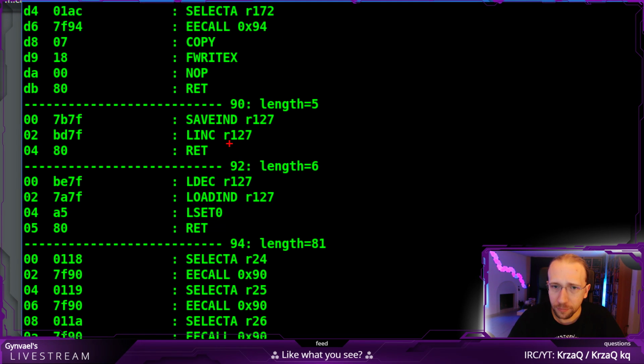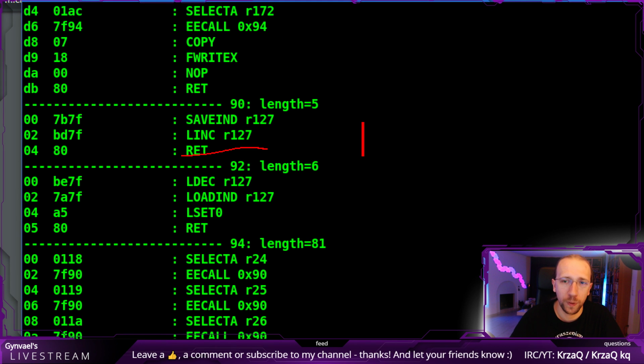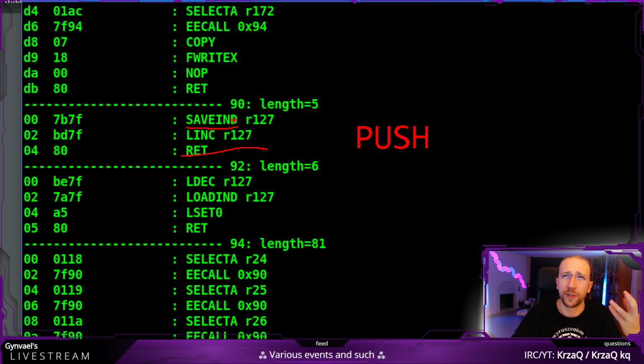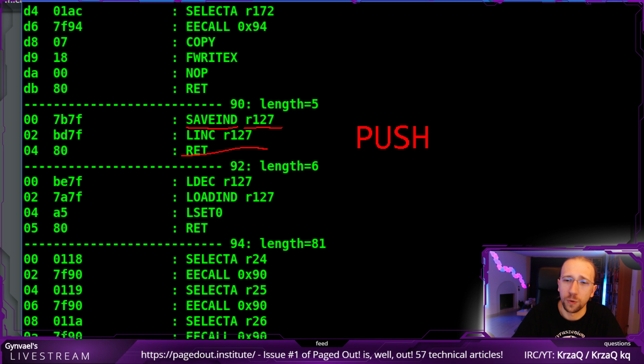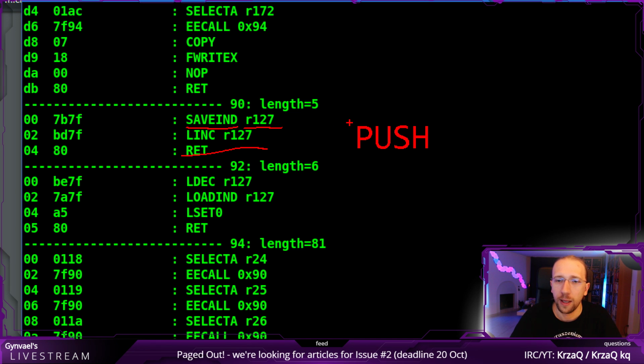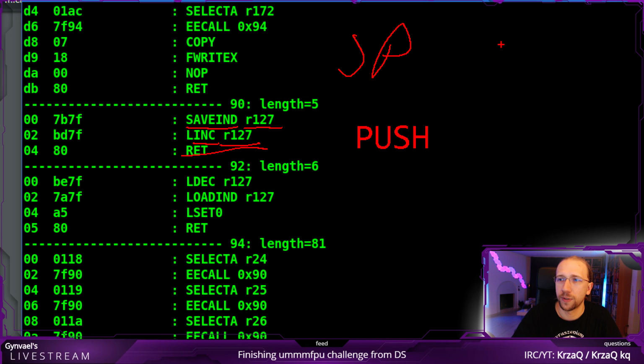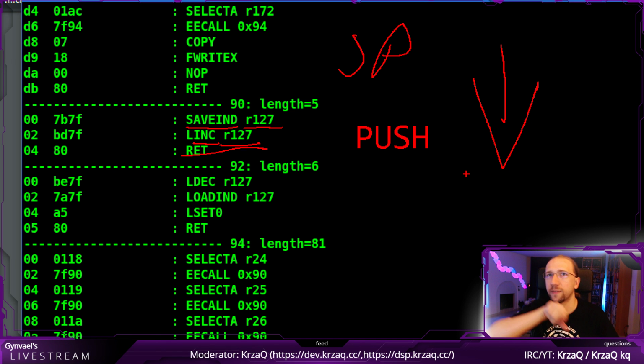Sorry. This function, we determined that it's push. As you can see, first something, probably the register A, is written into the register number which is present in R127, which we determined is the stack pointer, and then it increases, or rather decreases, this stack pointer. So it's a stack which is growing downwards. It's not like on x86, it's growing in the other direction.